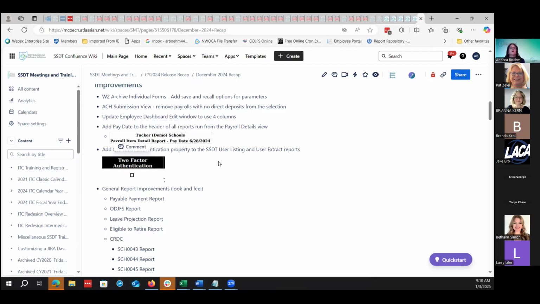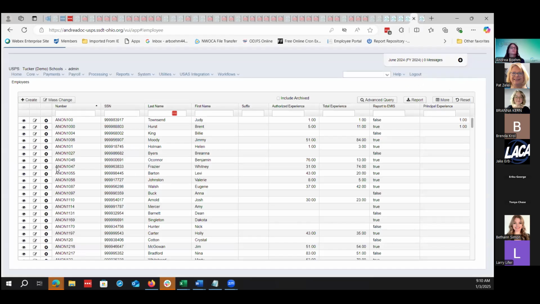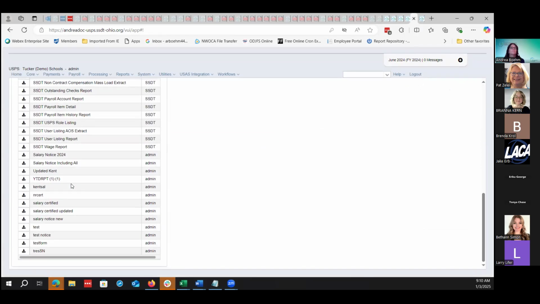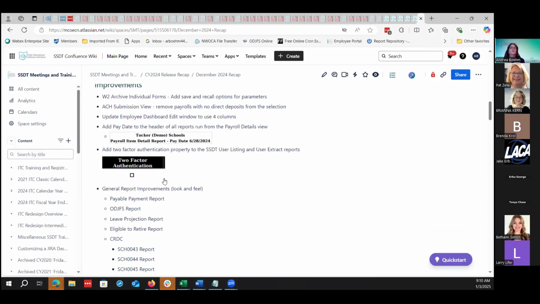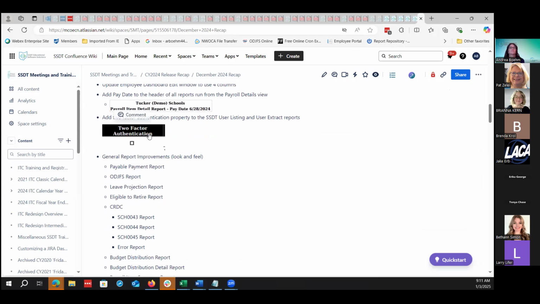The next thing is on the SSD user listing, which is under home, and user extract reports, which is under the home reports under here. These 2 reports now have the 2-factor authentication box, so that will be included when they're running those reports. If they have that checked for these employees, it'll be checked. If not, then it'll be unchecked. So it's just an easier way to run the report now, and they'll be able to see all that info on these two reports.